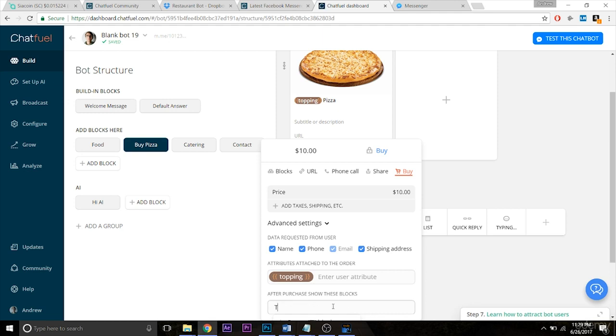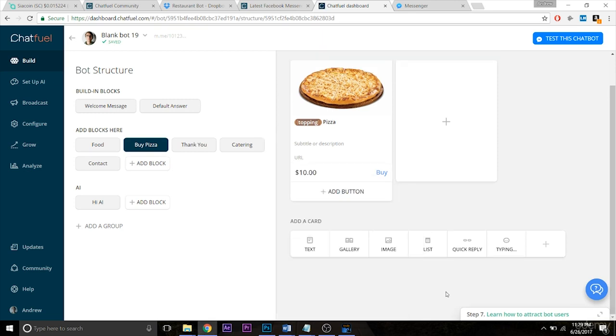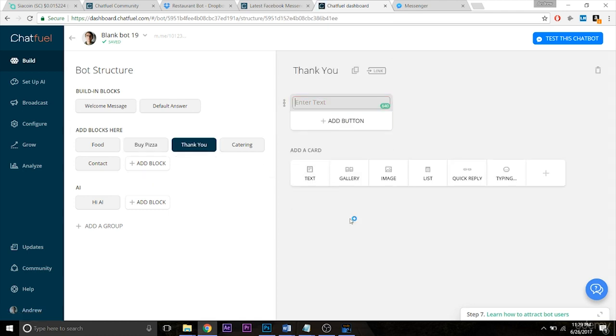So let's create a new block. Let's call it thank you. And it goes off the screen, but if you just hit return, it'll create that block. So now when a user goes to this block, they use the buy button, they enter their credit card information, etc. Once that payment goes through the payment processor, which in this case is Stripe, they will then be redirected to this thank you block.